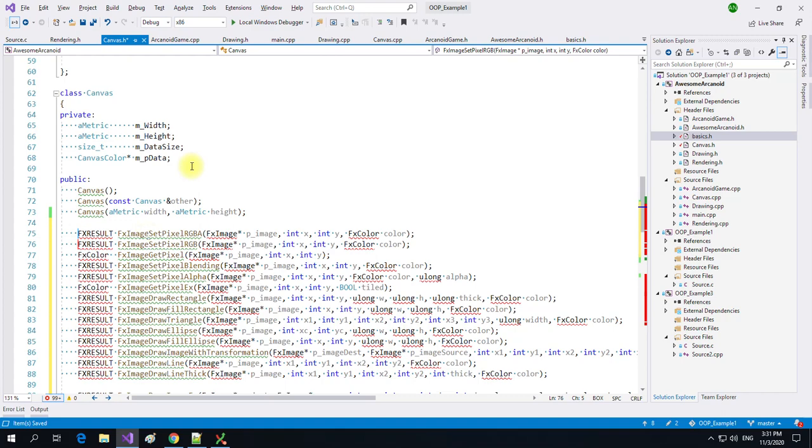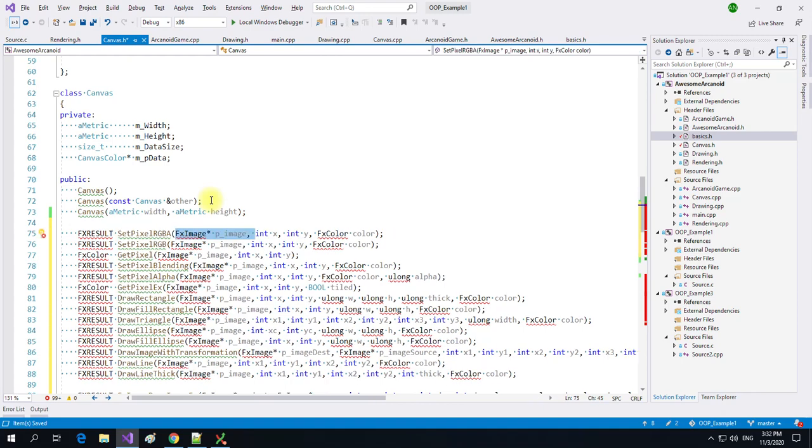This is the name of the object. This was the old name of the object, a fixed image. Now we are Canvas. Because all of these methods are now part of Canvas, there is no need to add the Canvas name, so we can just remove this. It's a set pixel. Also, the first argument in all these functions is always the name of an object. It will be a this pointer as a keyword, so we don't need this.